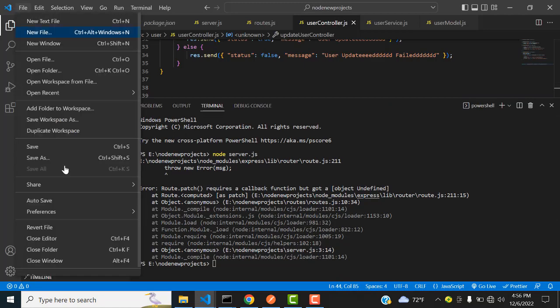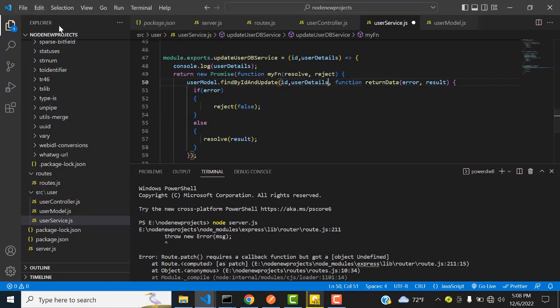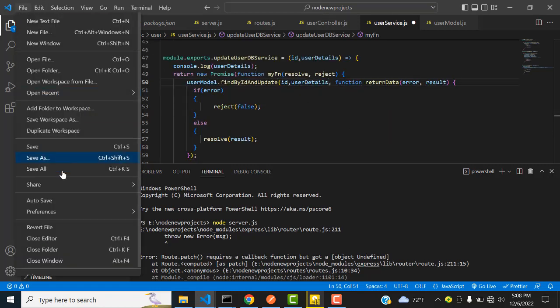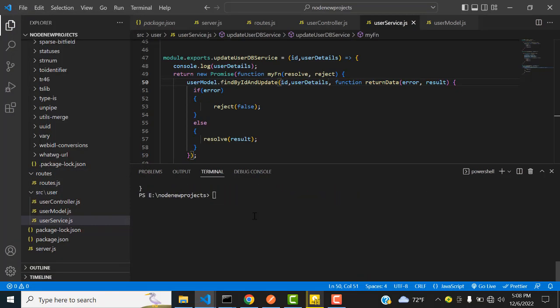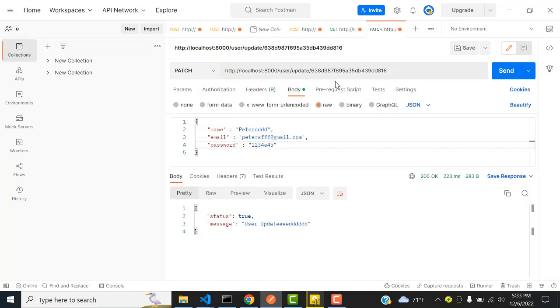So let's save. Again, I am going to go to the service.js page. Here also user details, I wrote it wrong. Right, user details also I wrote it wrong. So save all. Now again run the project server. Now it has started, DB connected. Now let's open Postman.